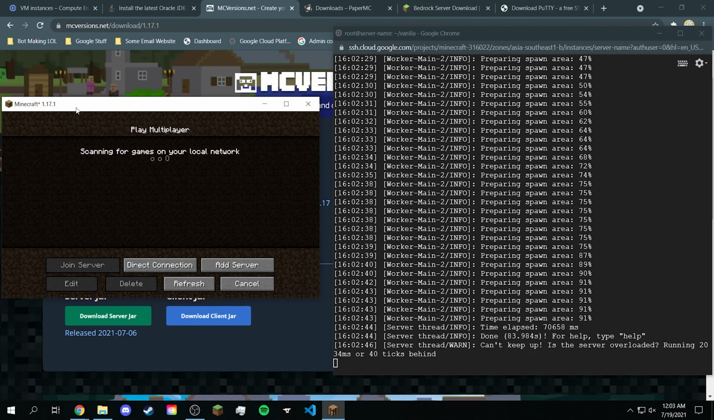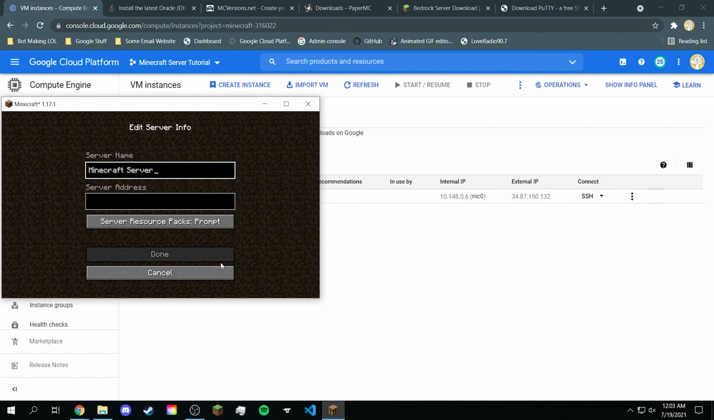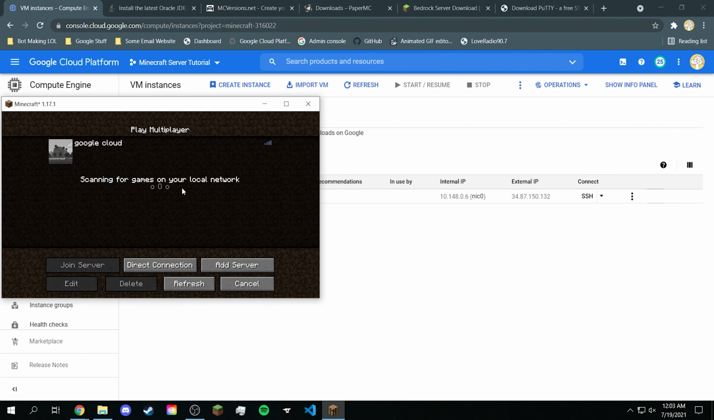Now go play multiplayer. Go to multiplayer. Copy the external IP. Go back to your game. Add server. Paste the external IP in your server address. Server name, you can make it anything. Google Cloud. Yes. And then once you load, click refresh in case, and you should see Google Cloud on the Minecraft server.